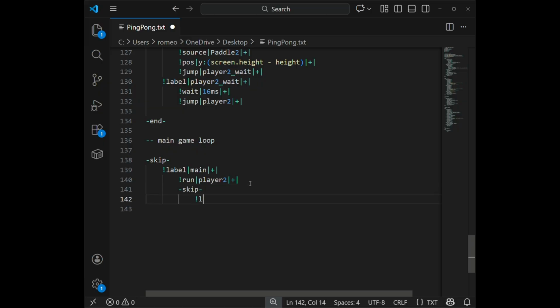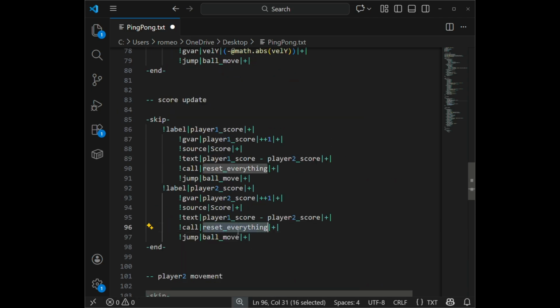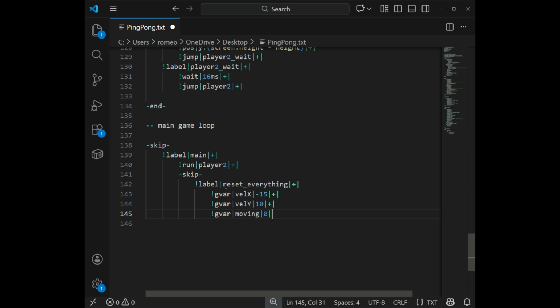All right, of course we're going to do another skip here. I'm going to create the reset label that we were using. I think it's somewhere over here. Right here, reset everything. We need this in here, because this is where we're going to be resetting the position of the ball, the velocity as well when the player scores. Then we need everything to be reset. So we're going to be resetting the X velocity and also the Y velocity as well. What else do we need to reset? Oh yeah, we also need to reset the moving variable, so that way the player's not moving when the game is being reset.